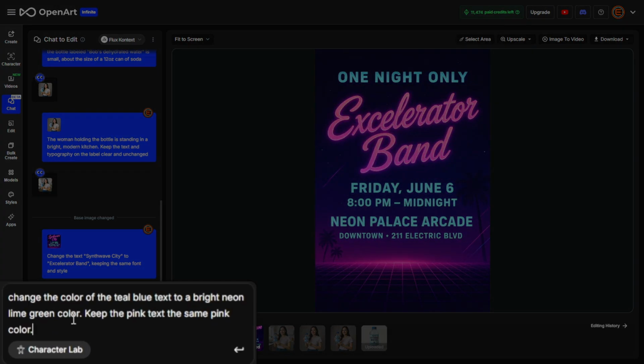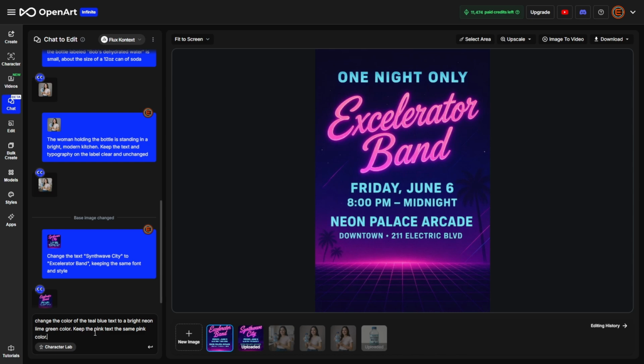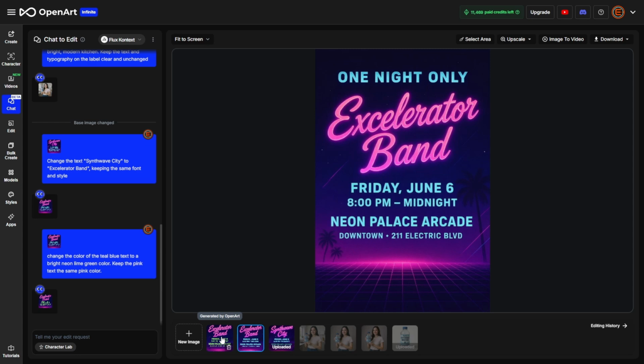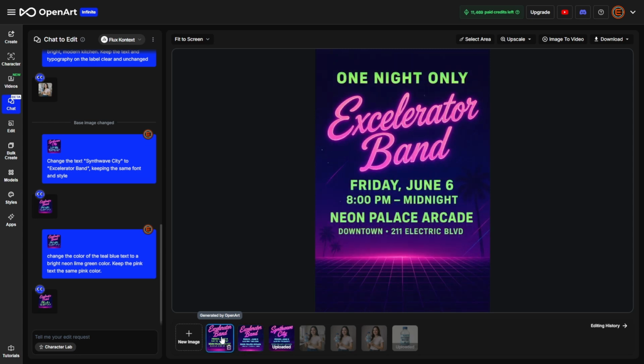Now I'm going to try and change the text color, this blue teal text, to a bright neon lime green color. And I'll tell it to keep the pink text the same pink color. And there we go. It kept my pink text pink and it changed everything that was teal to this bright neon lime green. And it kept all my text intact.